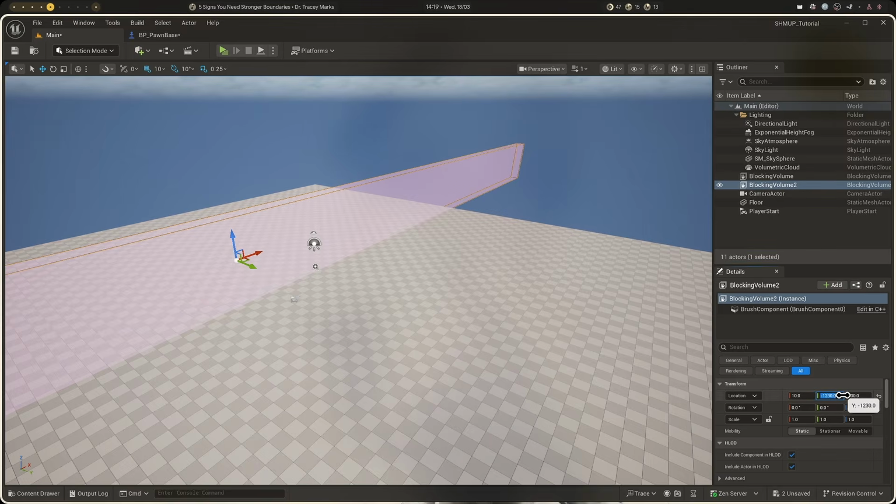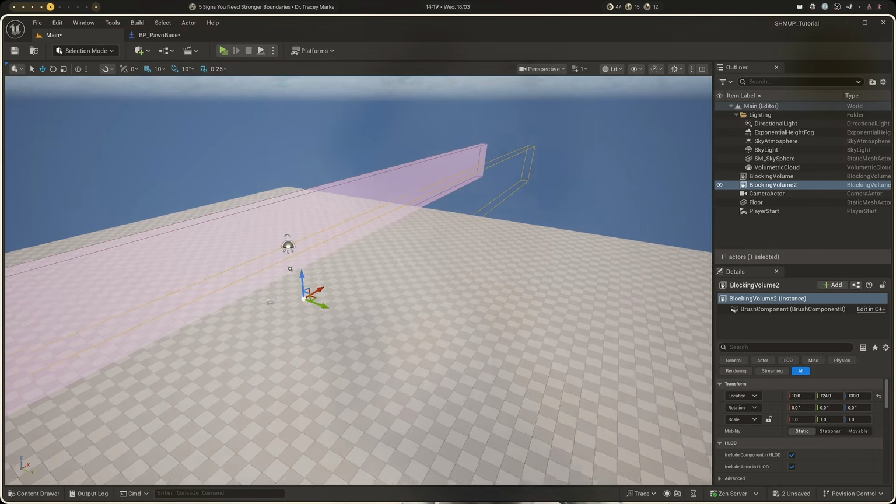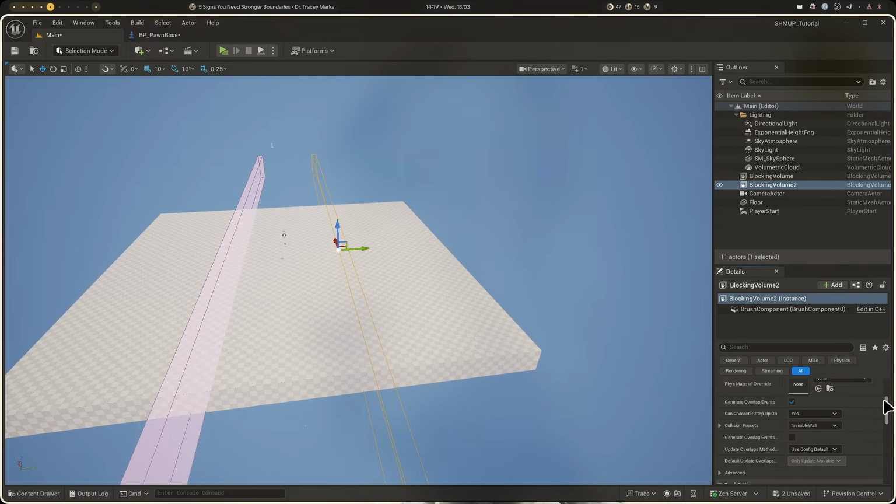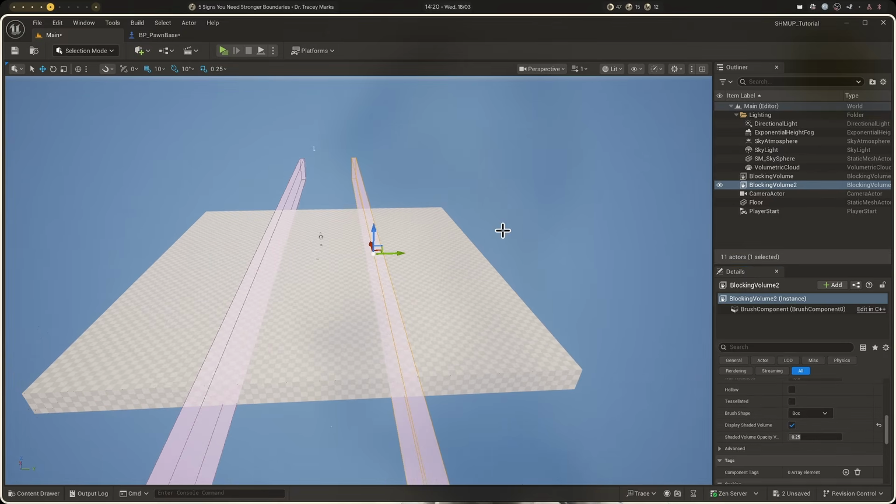I'll set this to 1240, so we have this on the right side of the playfield, so on the y-axis here. And just to make it visible like the left side bound, I'm just going to scroll back down, turn on the display shaded volume, and these will both now look the same.